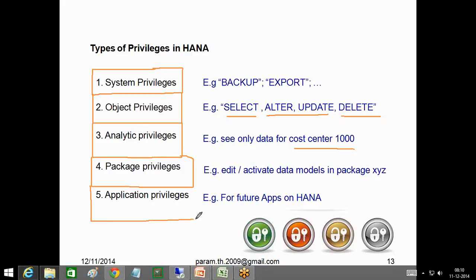The fifth is the application privilege, which is newly added for future apps which are running or which will be running on HANA, for example ERP on HANA, CRM on HANA, BW on HANA likewise. So these are 5 categories of privileges or 5 categories of authorization objects in HANA.